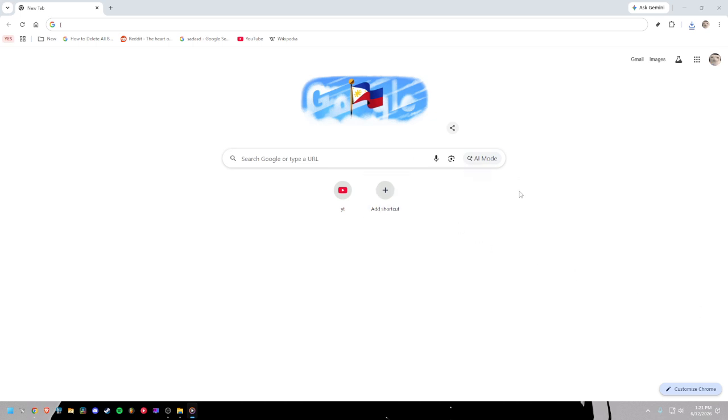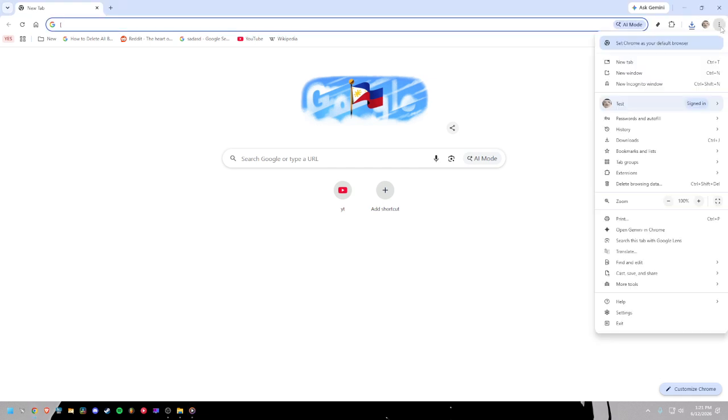Once Chrome is open, look to the top right corner of the browser window. You will see the three vertical dots, which open the More menu. Click those dots to open the menu. Then select Settings from the list.